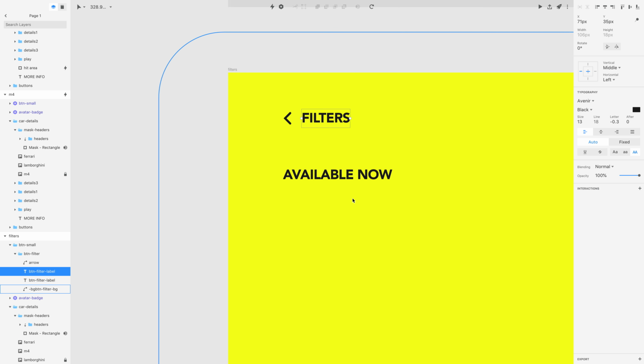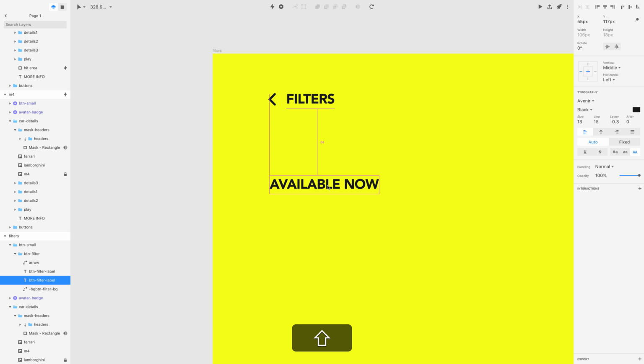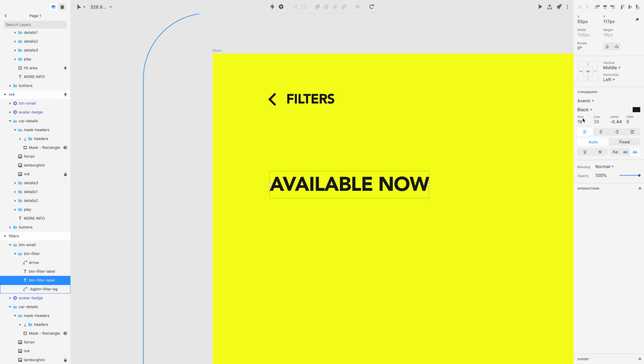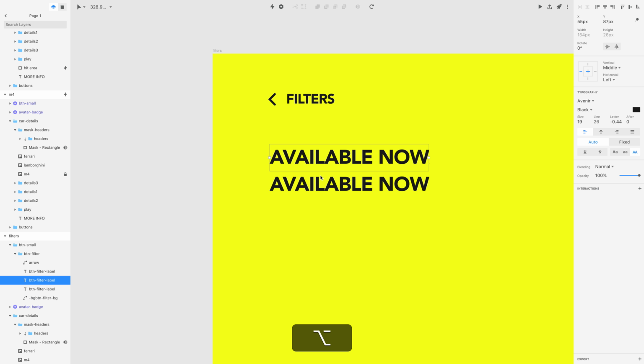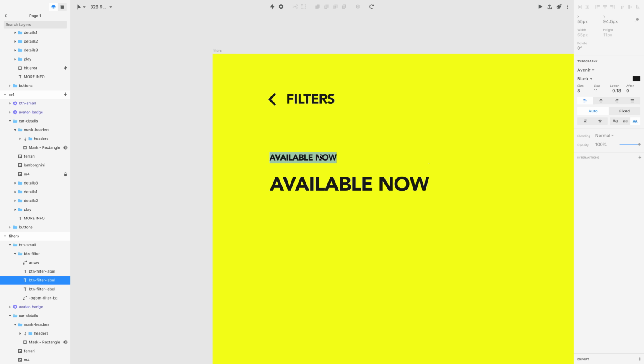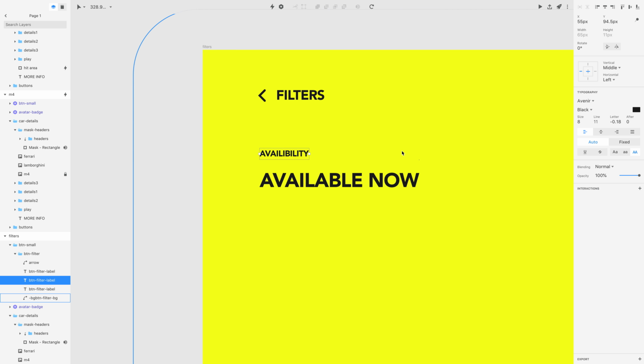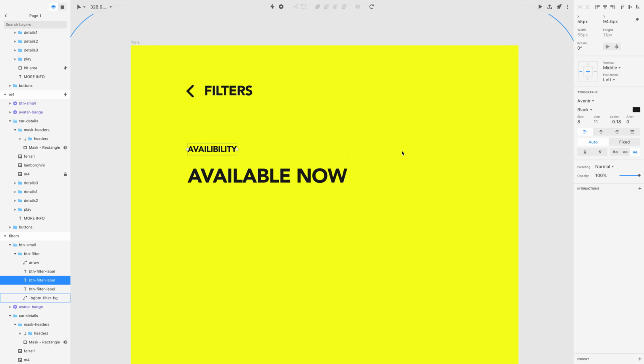And I need some changes to this text. Maybe let's make it slightly bigger, maybe about 19. And also, let's duplicate it, so Option drag. And this will be much smaller, say 8. And those will be sections. So this is the first section of filters, which is availability. And I had to stop speaking because this was difficult to write, okay?